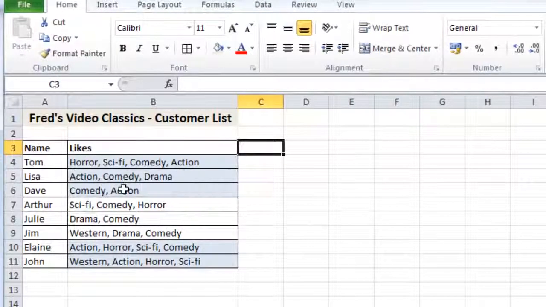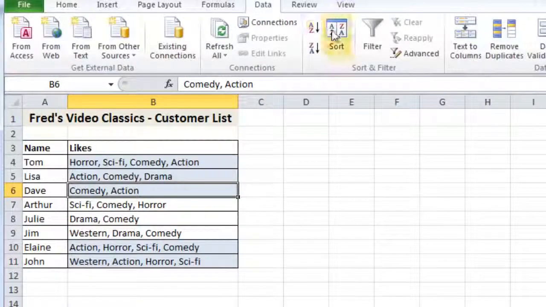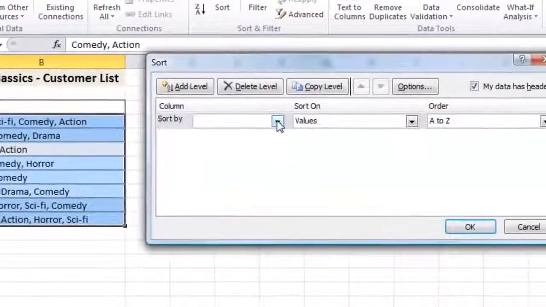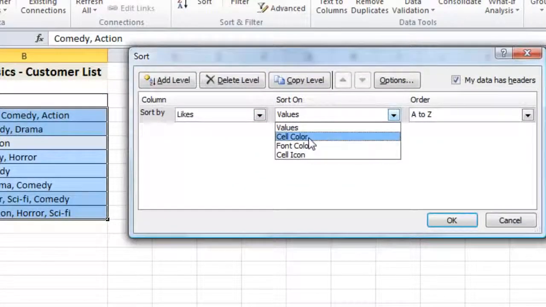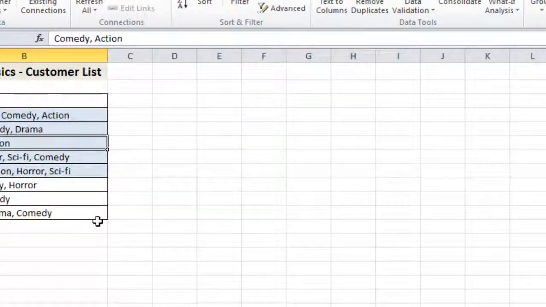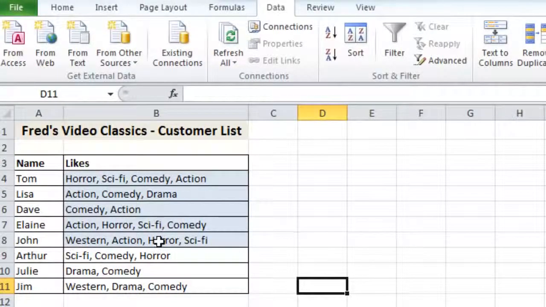It's then a simple matter of clicking anywhere in the table, go to the Data menu, click Sort. When the dialog pops up, we're going to sort by likes, sort on cell color. There is only one cell color to choose from again, not too complicated. And again, make sure on top is highlighted. Remember the tick in the data has headers if you put titles at the top of your columns. Click OK, and there are all my action movie fans at the top of the list.